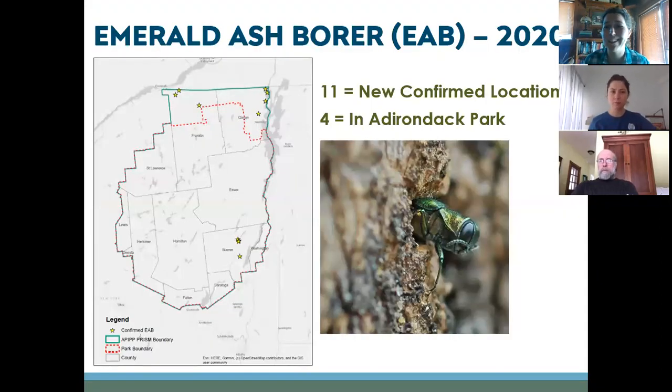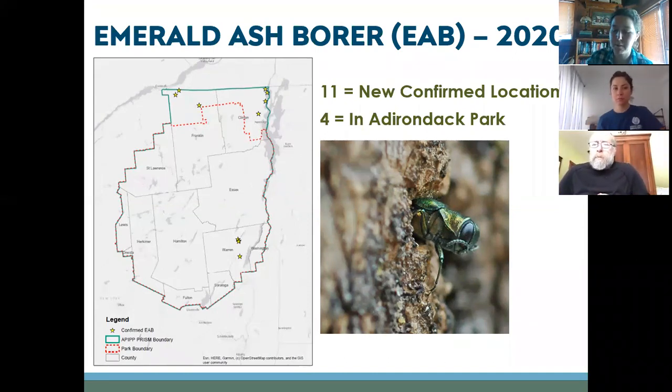2020 was a rough year for emerald ash borer in the APIPP PRISM. We had 11 new confirmed locations. Most of those were confirmed outside of the Adirondack blue line or the Adirondack Park, with 3 confirmed locations in Franklin County and 4 in Clinton County. We also had 4 confirmed locations in Warren County, and those are what we're going to talk about next.